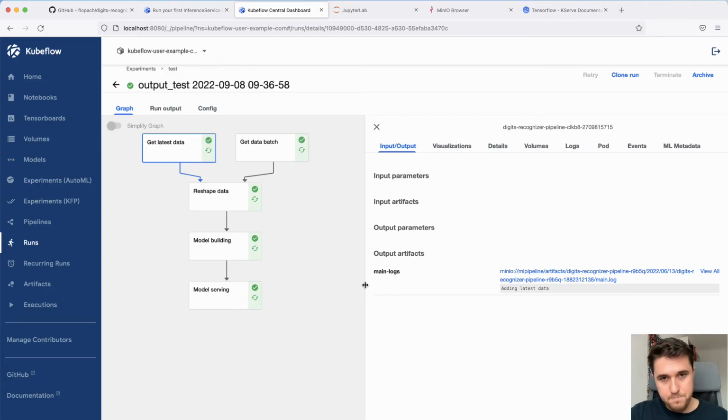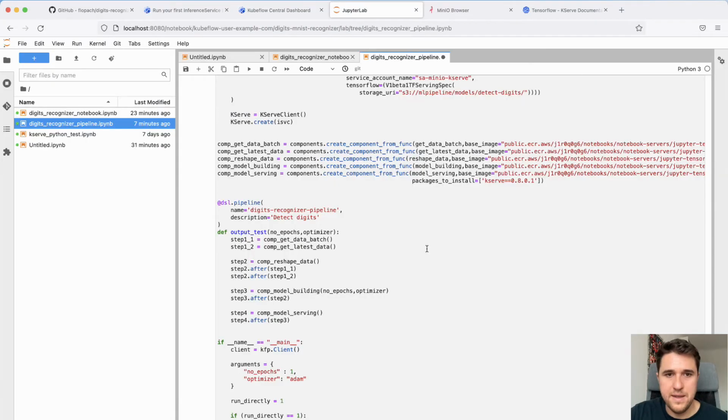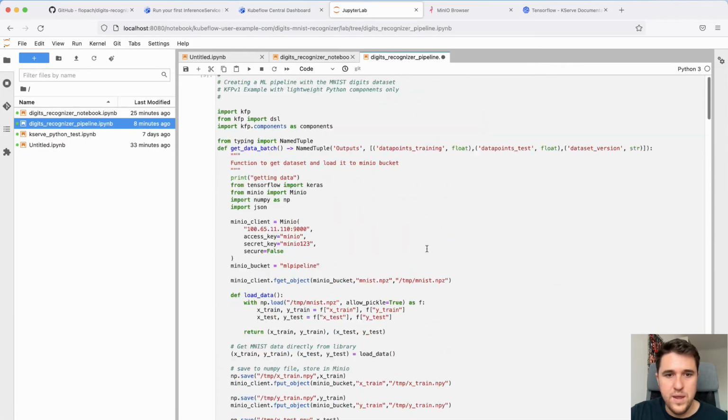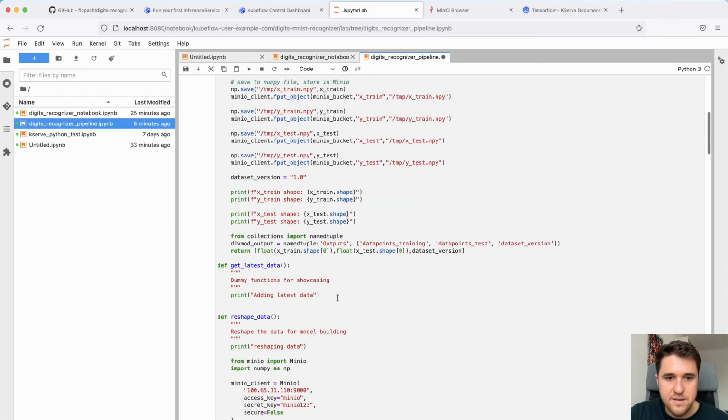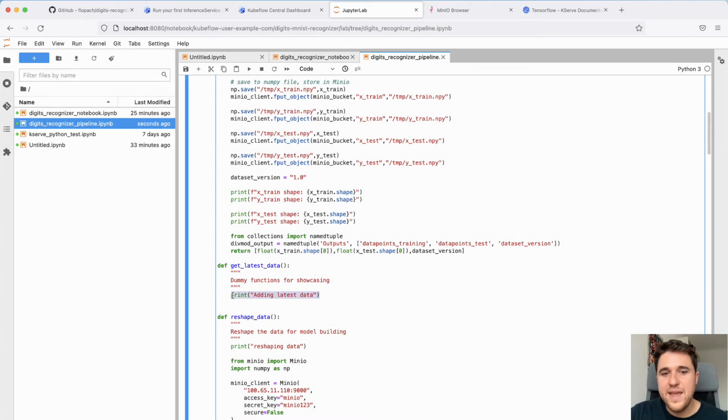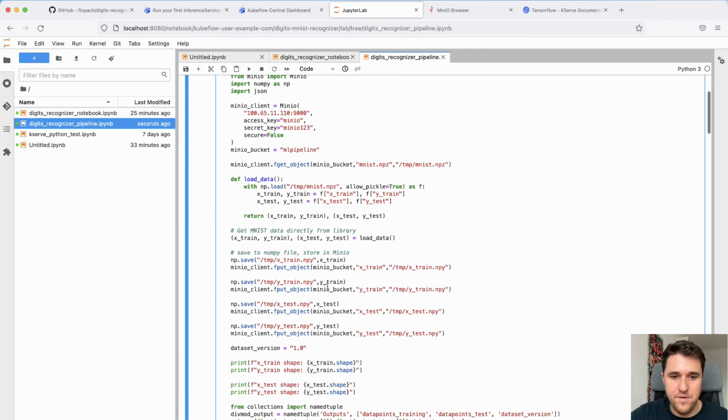component. So for example, get the latest data, you can see here we are adding the latest data, and with latest data, if we go to the Jupyter Lab, we can see here get batch data, get the latest data. This is okay. This is just adding latest data, a dummy function for showcasing. I wanted to showcase that everything is in parallel.